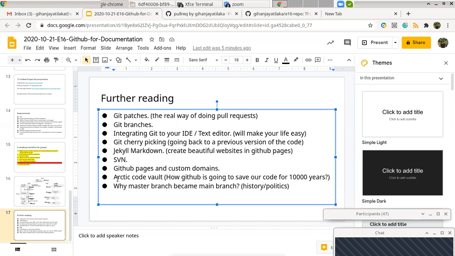And then there are two interesting articles if you have time to take a look. This has nothing to do with the academic work, but there is something called Arctic Code Vault. GitHub has a plan to save all the code we have written for 10,000 years, like they saved seeds, in case there is some situation where all life on Earth goes away, to bring back the civilization. So GitHub has a plan to keep the code so that the next civilization will be able to run our code and create technology very fast.